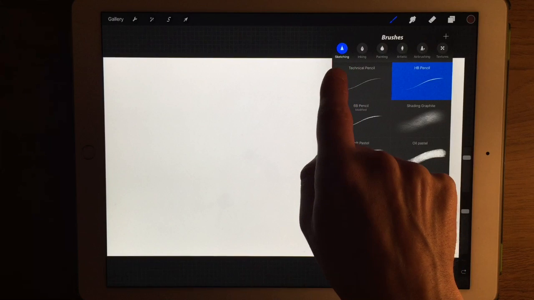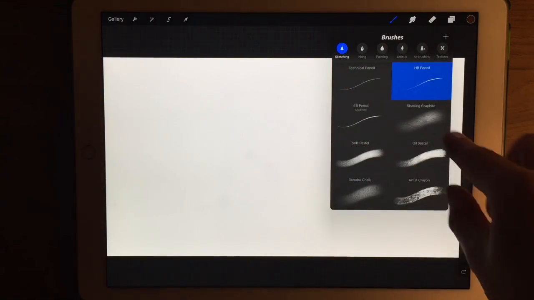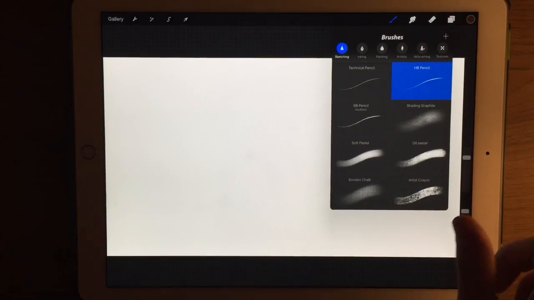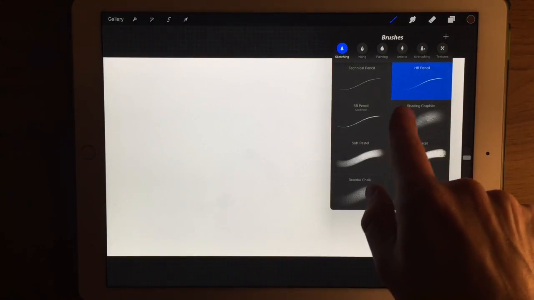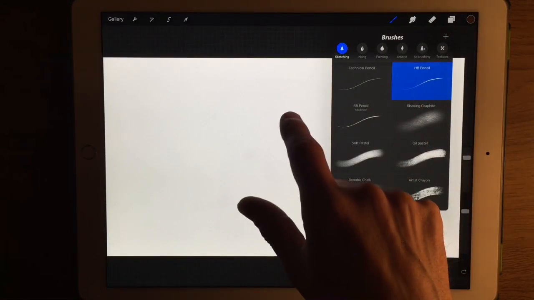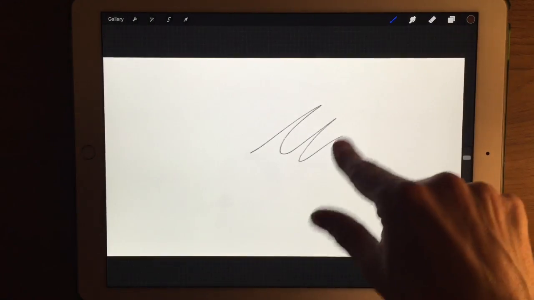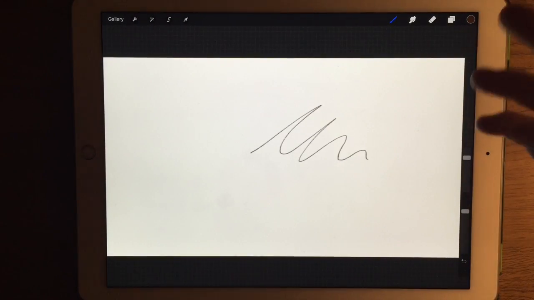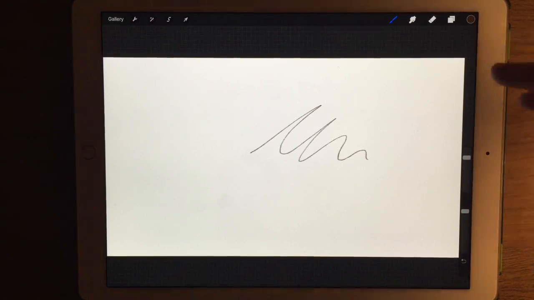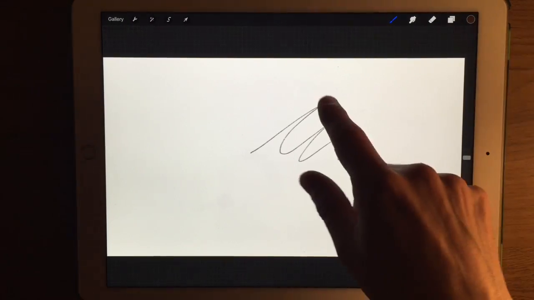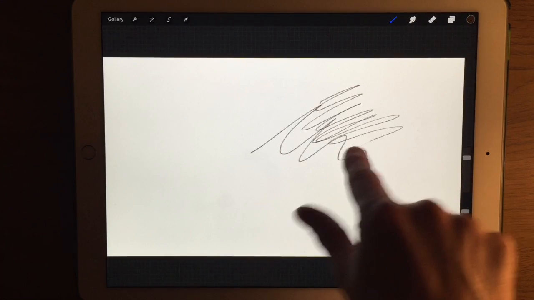We start with the sketching tools, so that obviously is pencils and pastels and chalk and crayons. I don't tend to use many of these, to be honest. I will tend to use the HB pencil. I will just show you there. I'm not using the Apple Pencil at this stage in the video. I will do a separate section in which I explain how that works. So clearly I'm not going to have any pressure sensitivity here.